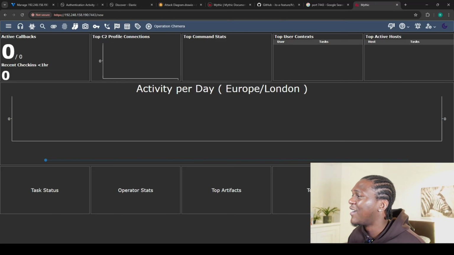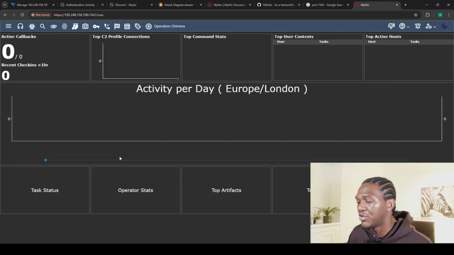As you can see, we have the Mythic running right now. Like I said, remember, Mythic is a tool used by red teamers basically for exploitation. They use this to establish a C2, a command and control.